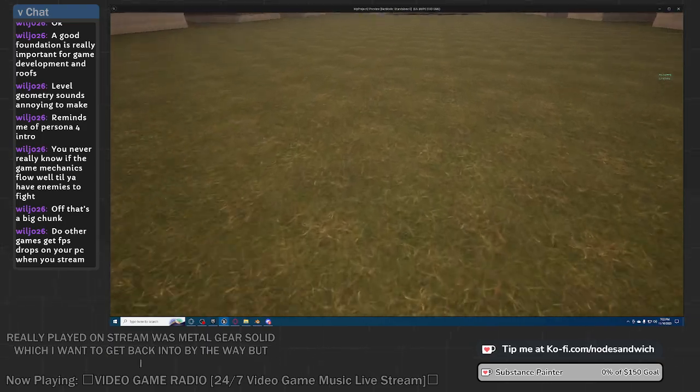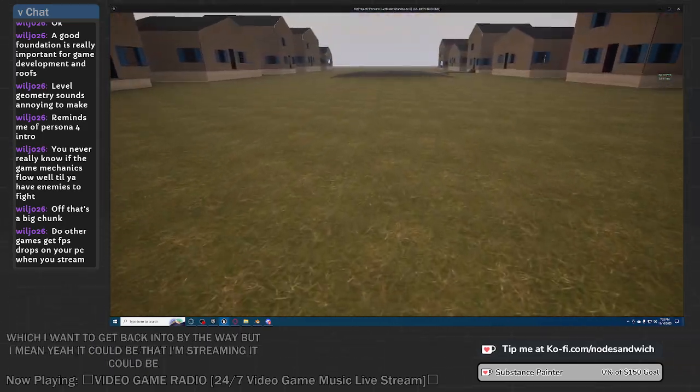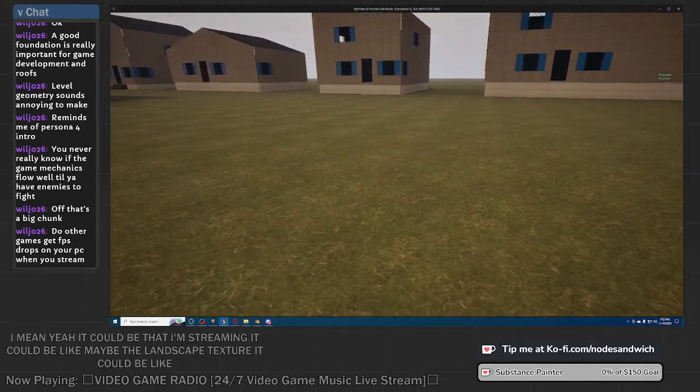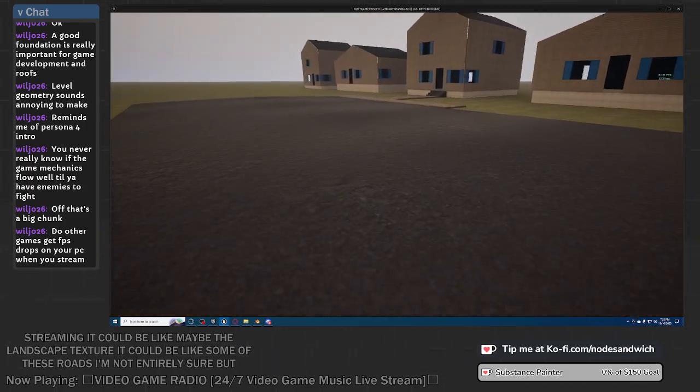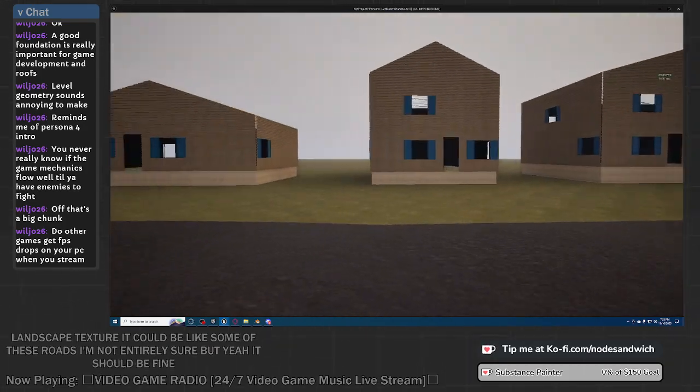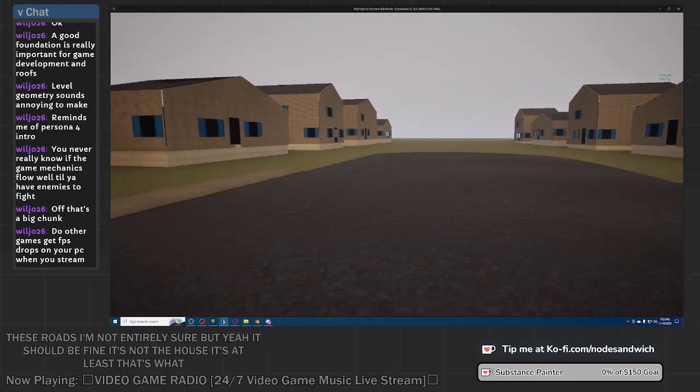I mean, yeah, it could be that I'm streaming. It could be maybe the landscape texture. It could be some of these roads. I'm not entirely sure. But yeah, it should be fine. It's not the houses, at least. That's what I was concerned about the most.